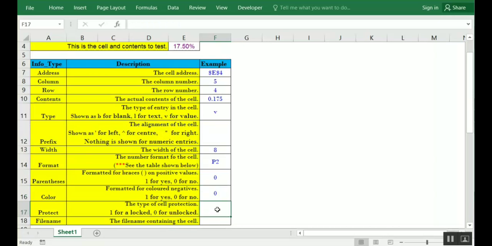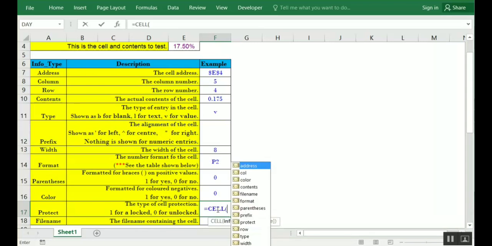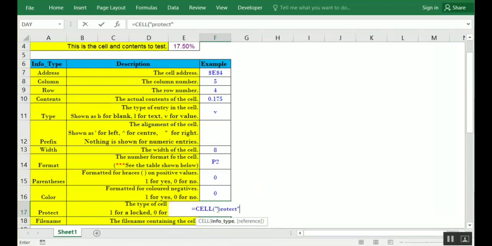The next attribute is protect. The output will be 1 if the cell is locked, and 0 if it is unlocked. Let's select the protect attribute, comma, and select our example, close, hit enter. It gives me 1. 1 means the cell is protected. Beg your pardon for my stammering.